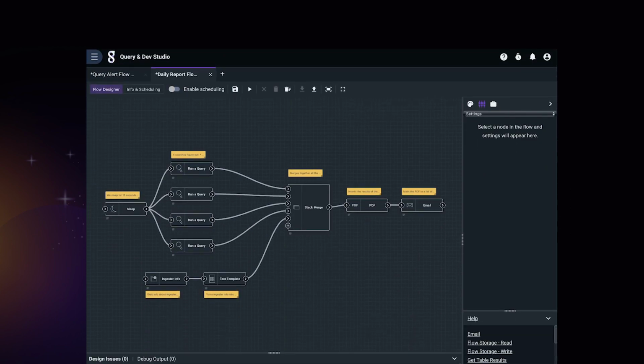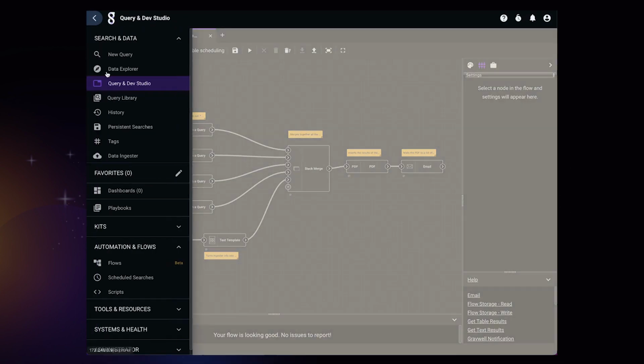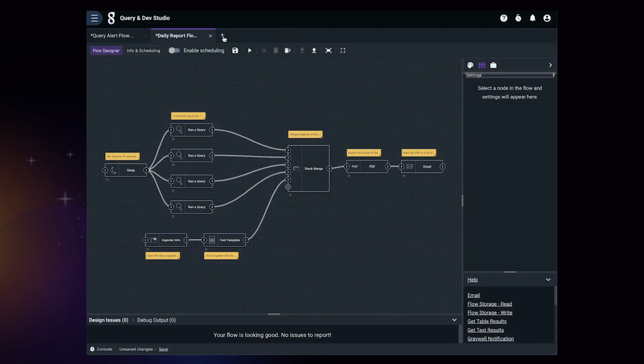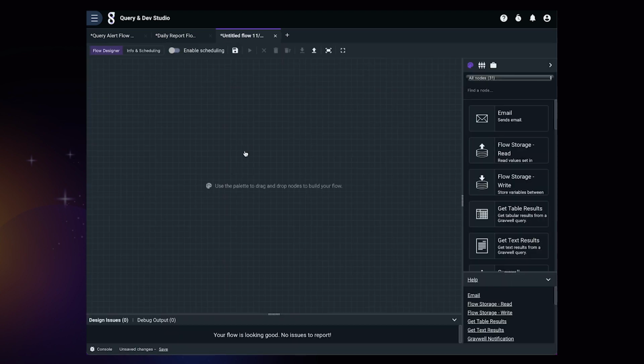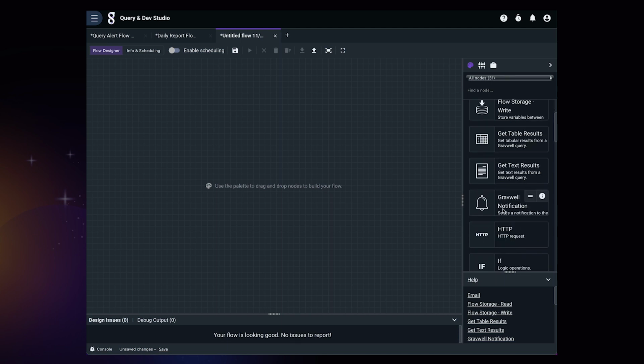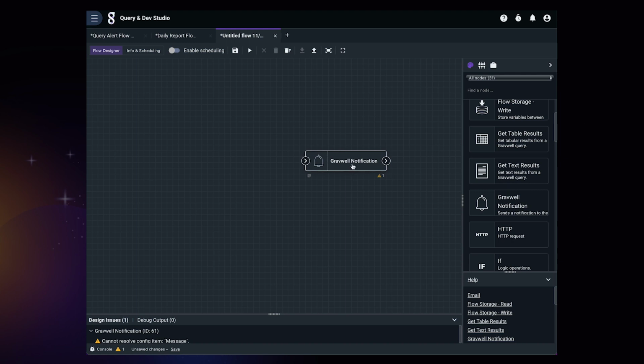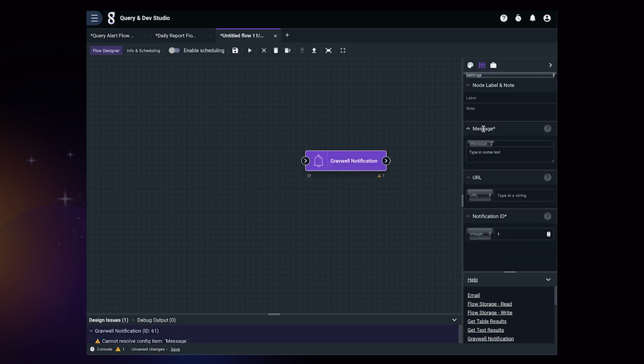Let's start by creating a new flow. We do that by entering Query in Dev Studio, creating a new tab, and selecting Start a New Flow. We're given a blank canvas and a list of nodes that we can use to build our flow. Let's build the simplest flow possible, a Gravwell notification. We do this by dragging the Gravwell notification node into the canvas and then selecting it to bring up its configuration. Let's give a simple message.